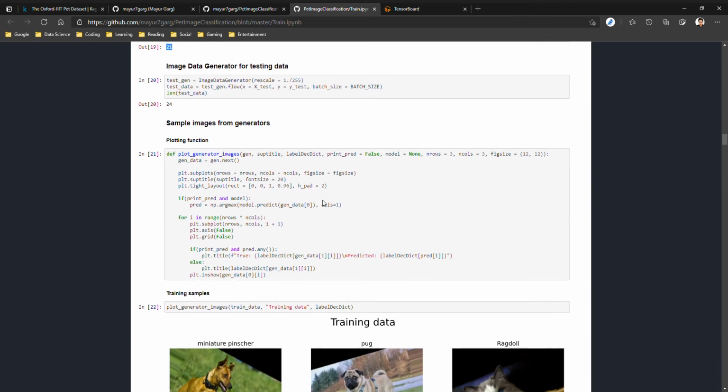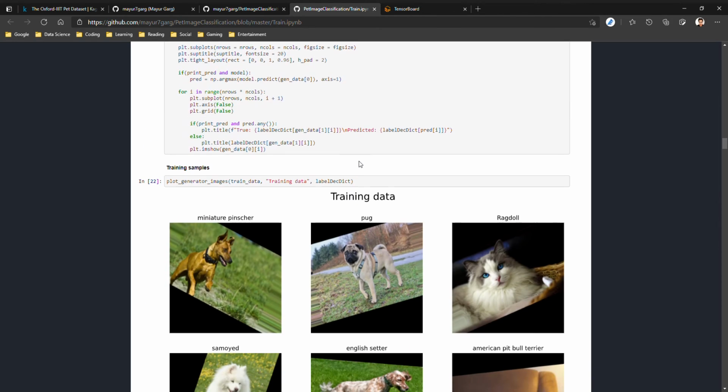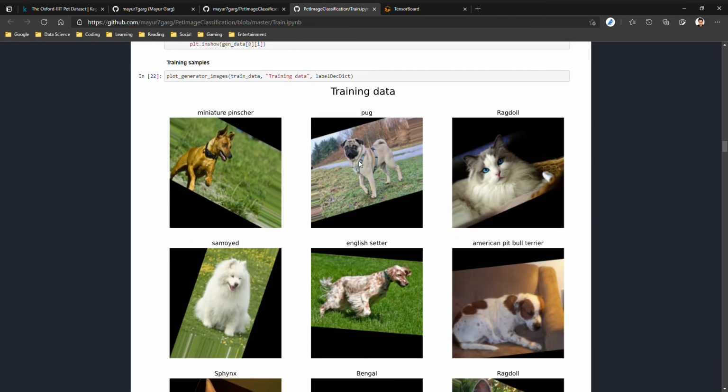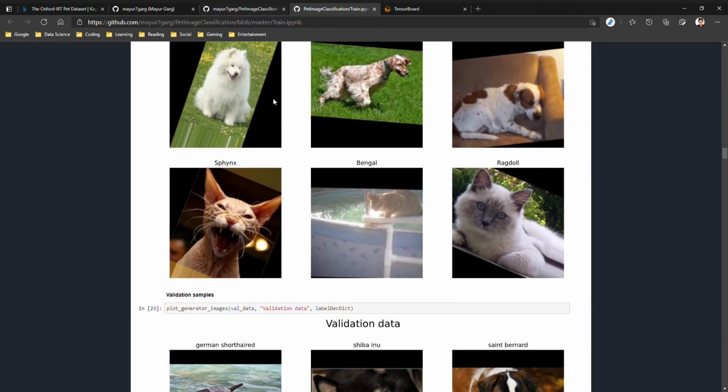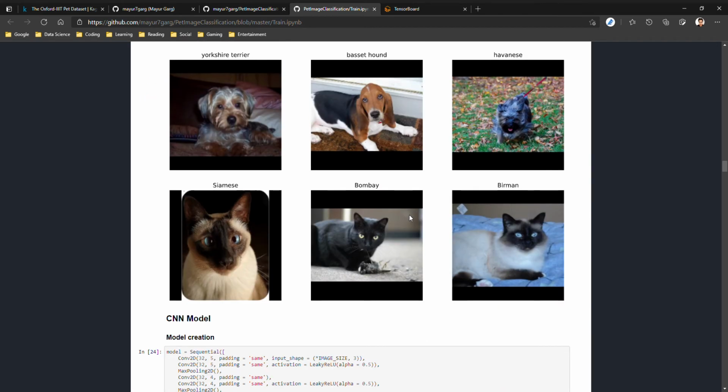Then we create a utility function to plot some of the images from these generators that we created. So we can see for the training data that the image has been augmented by the training data generator based on the parameters that we specified. So the images have been shifted, rotated, zoomed and sheared by the specified parameters. We did not specify an image data generator for the validation data, so these images are unchanged.